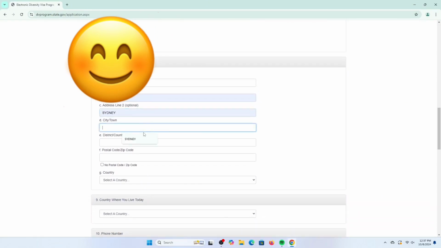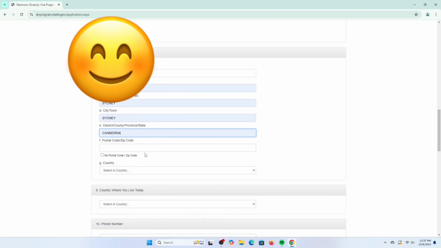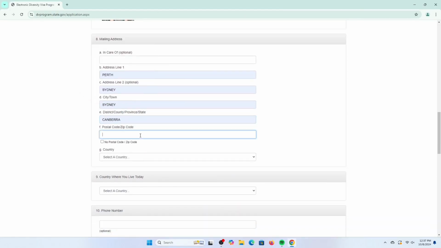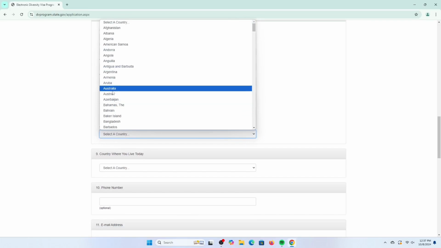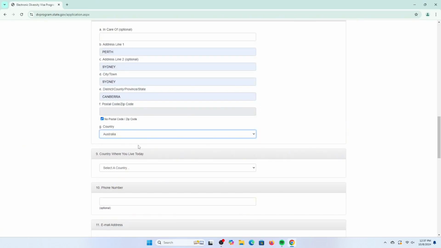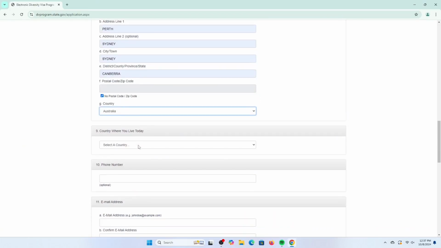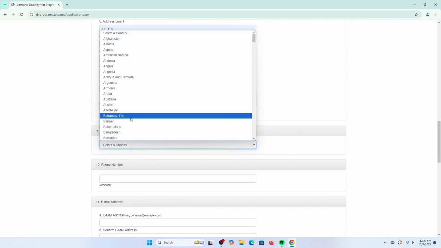Enter your city or town. Enter your district, county or state. On postal code, enter it right here. And if you don't have it, check on No Postal Code. Lastly, enter your country. This will be a country of where you currently reside. On the other step, enter your country where you currently reside.